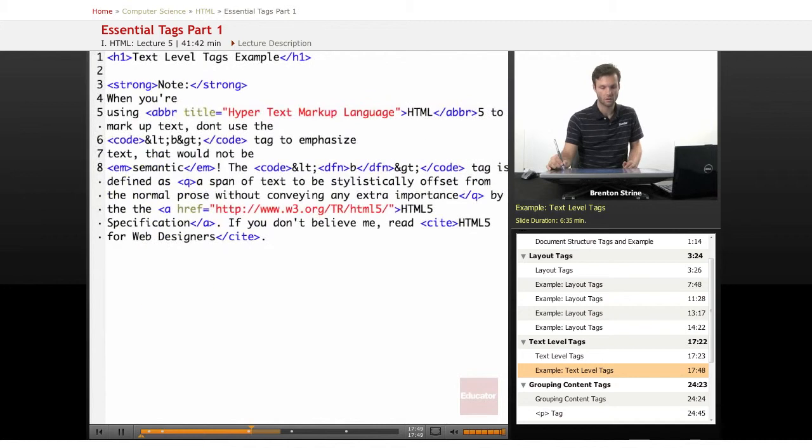So here's a little code that I've marked up with a couple of different tags ahead of time. So we've got this little paragraph here, and it starts with the word note, which is an important tag that kind of stands out. So we're giving it the strong tag, which is different than emphasis. It's denoting that this text is important, but it's not necessarily emphasized.